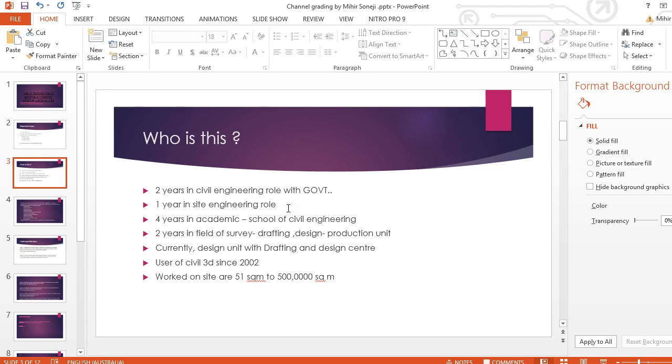I'm a user of Civil 3D since 2002, and as the days go by, I like to develop more skill in it. I have worked on site areas from 51 square meters to 500,000 square meters, providing inputs in hydraulic analysis, road design, traffic engineering, a bit of small structural engineering, as well as water quality and hydraulic investigation.